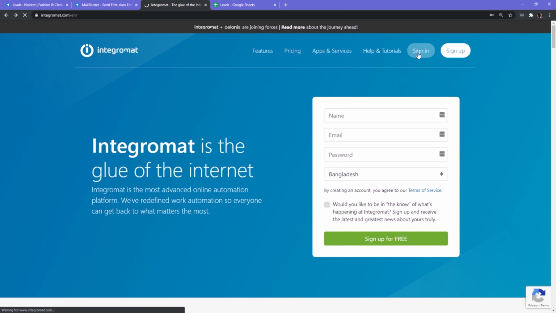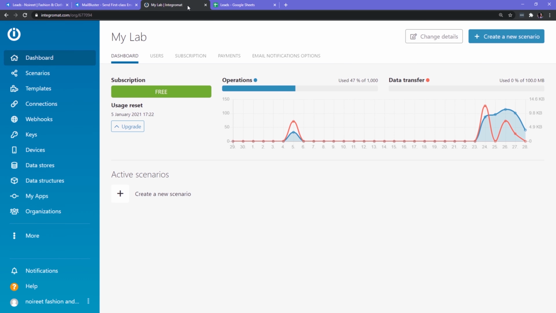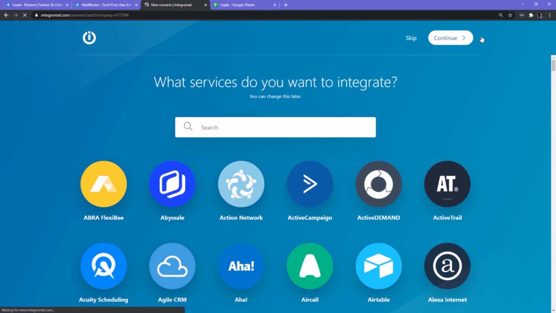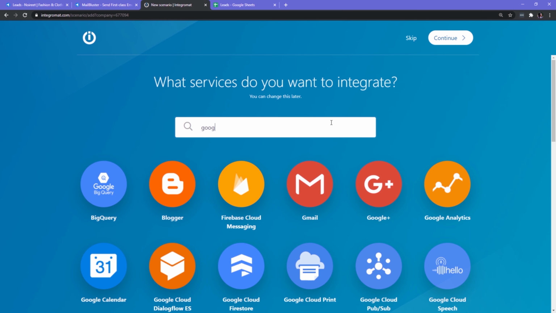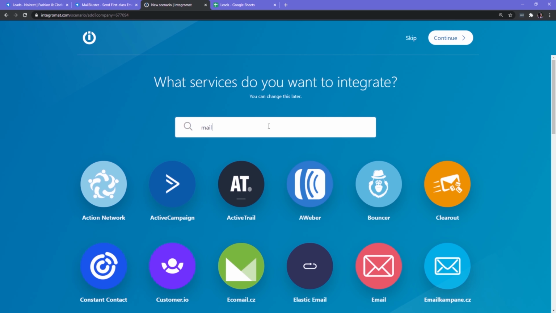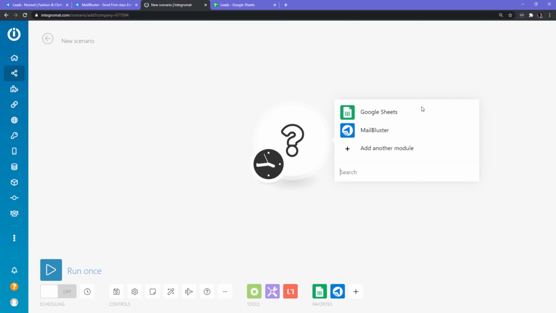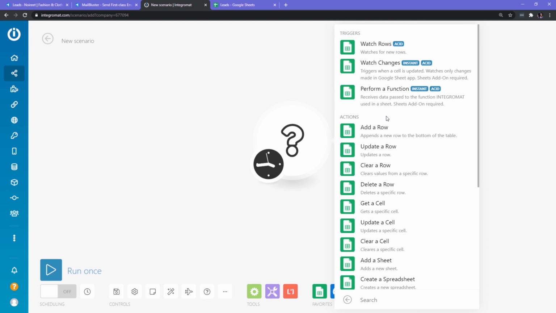Sign into your Integromat dashboard. Click on the button Create a new scenario. Select Google Sheets and MailBluster from the app list. Click to continue. Now, select the Google Sheet module. Select the trigger app, Watch Rows.